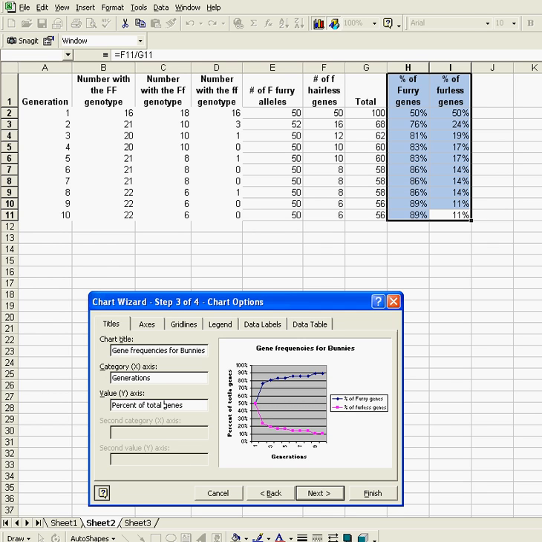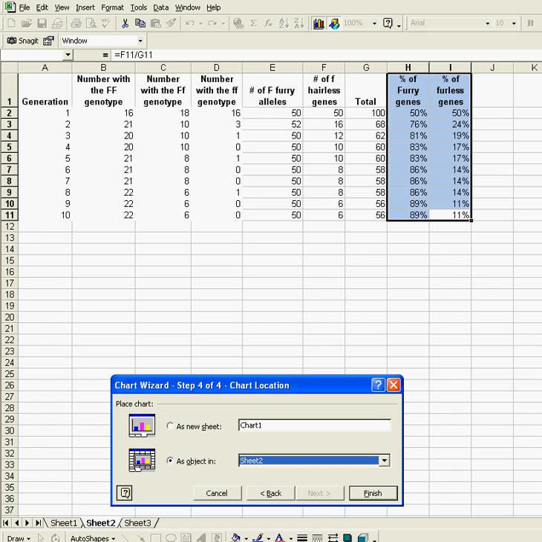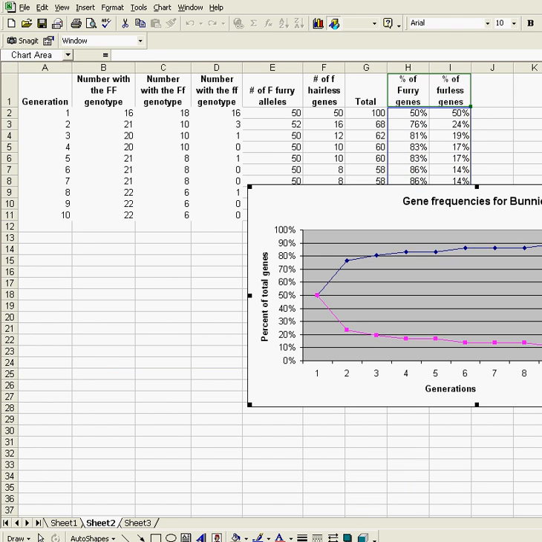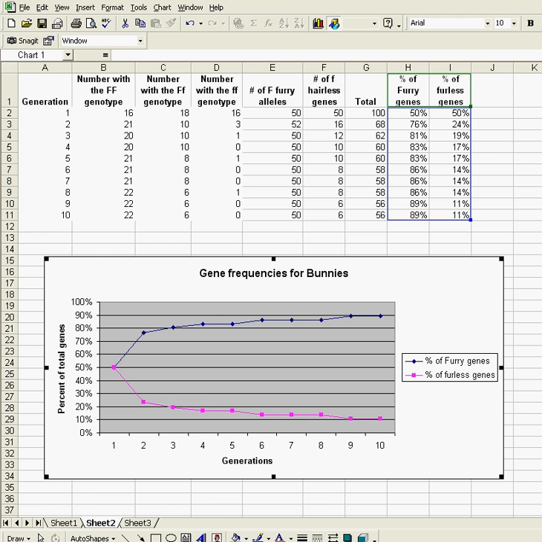All right, and so we're just going to hit next, and it's going to ask us where we want to put it. I'm going to put it in the sheet so everything's in one page, and I don't have to keep on scrolling back and forth. And boom. There you go. Isn't that beautiful? So you get data up here. You got your little graph here.